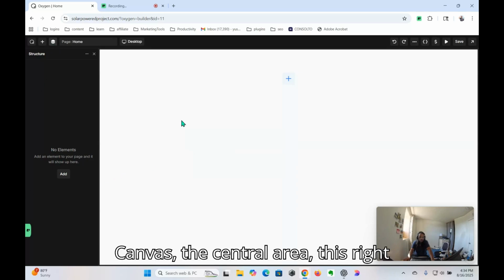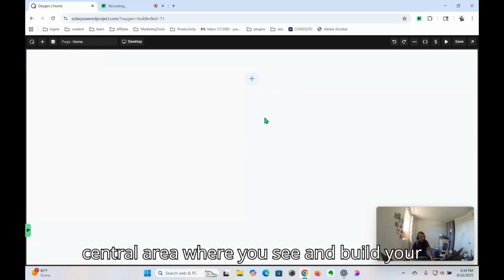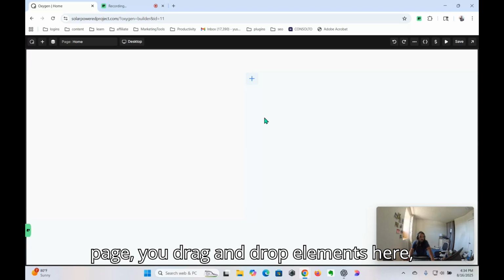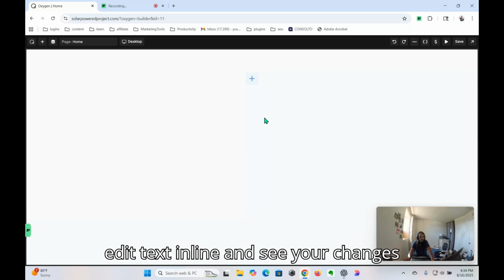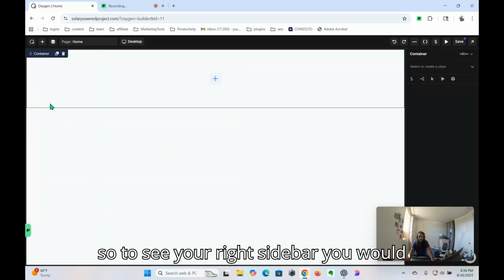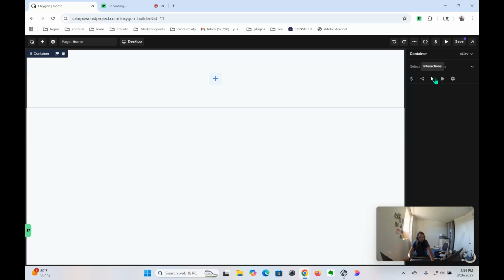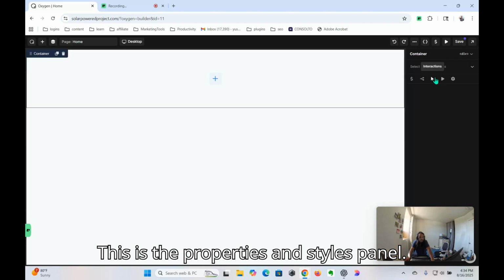Canvas, the central area, this right here, the central area where you see and build your page. You drag and drop elements here, edit text inline, and see your changes live. Right sidebar, so to see your right sidebar you would have to, there it is, right sidebar. This is the properties and styles panel.